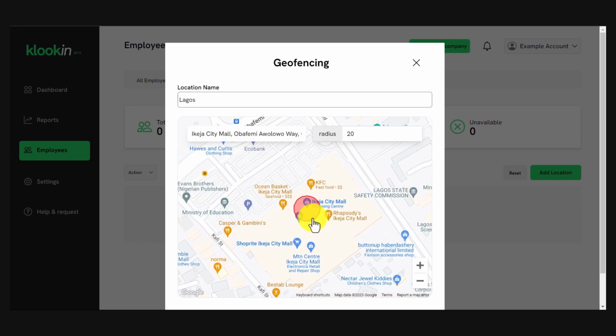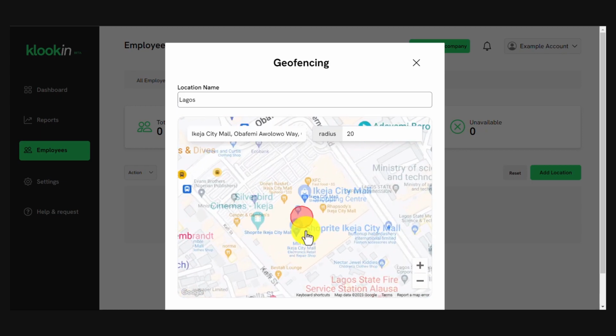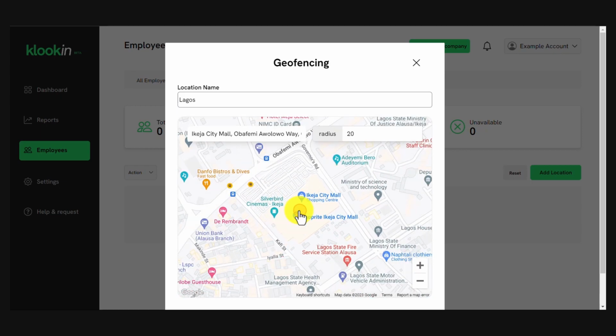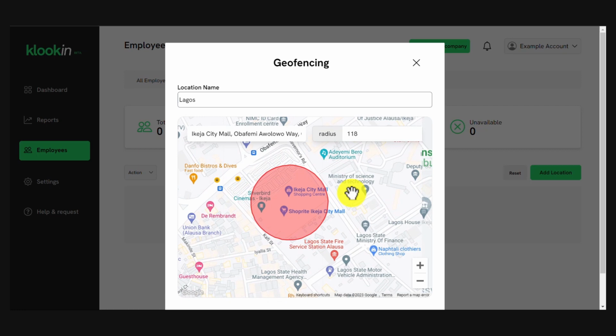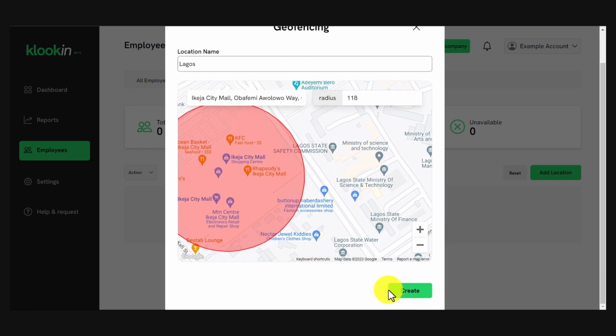If your company is here, you can increase the radius, so that anybody within this area of the company is covered. It's always very good to know where you are precisely on the map; it would help a long way. When you increase the radius, any of your employees that logs in within this place will be able to have access to the company. Once I put this here, all I have to do is come down and click on create.